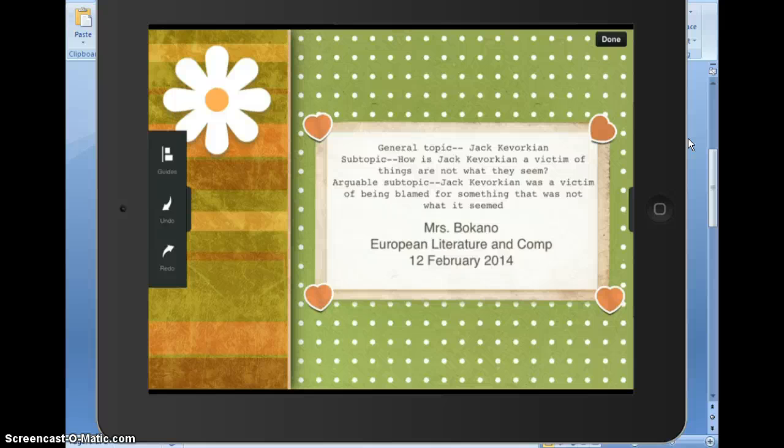So it lists the general topic, which is Jack Kevorkian, the subtopic, or what I'm listing is your question: how is Jack Kevorkian a victim of things are not what they seem? Your arguable statement is Jack Kevorkian was a victim of being blamed for something that was not what it seemed. And then you're going to include number 4, which is what you're actually going to be researching in Google. And then again, I have the correct heading on here as well, only you'll need your name above this as well. So it'll have your name, my name, the class, and the date written military or MLA style.